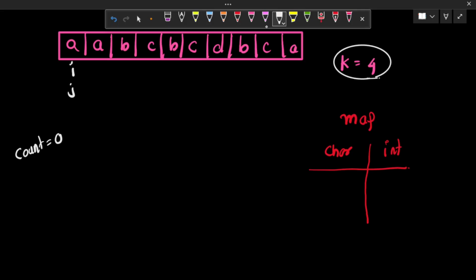What I have to do is match count equal to 4. If the count is equal to 4, that means it is a valid substring which contains all the characters. After that, I'll shrink the i part. So let's see how we'll solve this problem.